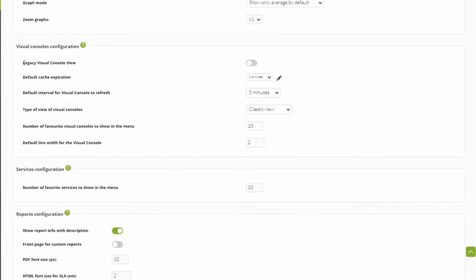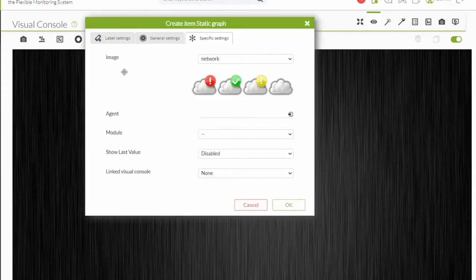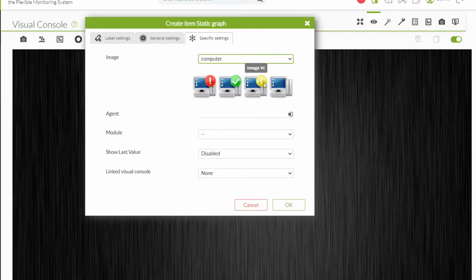The first one we find is a static image. This type of element gives us the option of adding an image that is shown in 4 possible states and colors: critical, normal, warning, and unknown. Respectively, we see on screen the colors red, green, yellow, and gray. Depending on the status of the module, agent or map, one image or another is displayed.